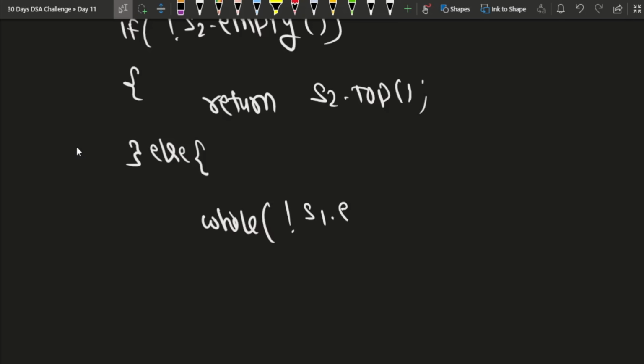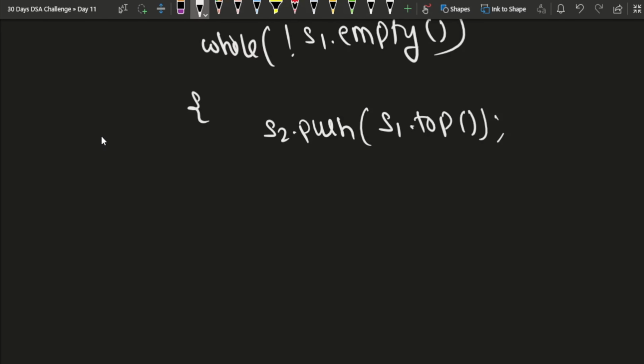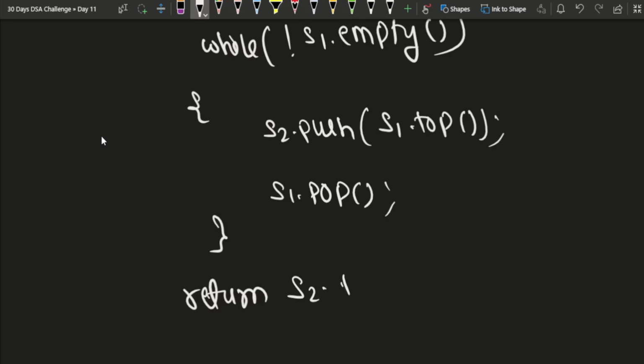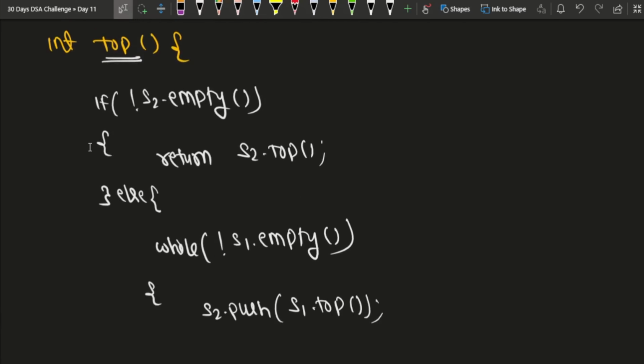While s1 is not empty, just push all the elements from s1 to s2. We can directly write that like this: s2.push(s1.top()), then s1.pop(). After doing this, we can directly return s2.top(). So this is the code for the top operation.